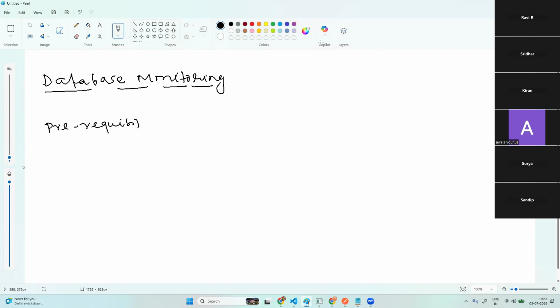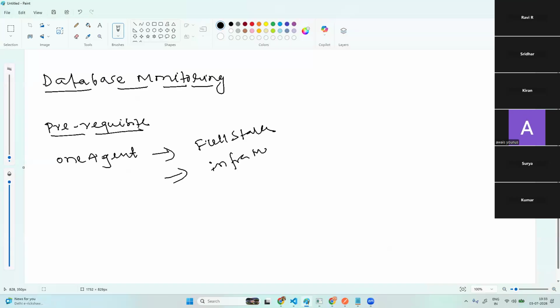Anyone has an idea? OneAgent. Okay, OneAgent. So OneAgent on which mode? Tell me. Full stack or infrastructure? Full stack mode. Majorly, if you want to go with full visibility of Dynatrace, you can go with full stack mode. If you want to have less visibility on the database side, then you can go with the infra mode. But both the modes are supported.